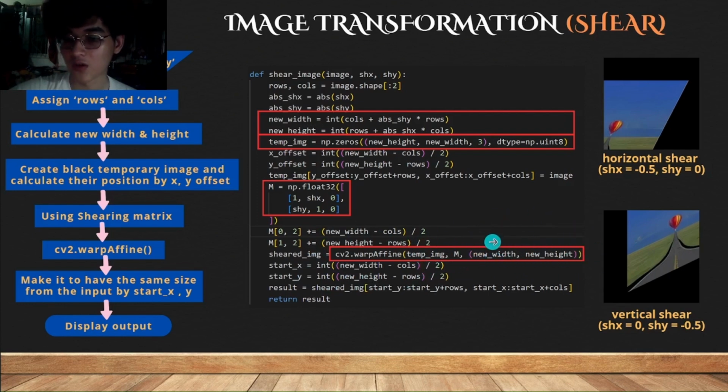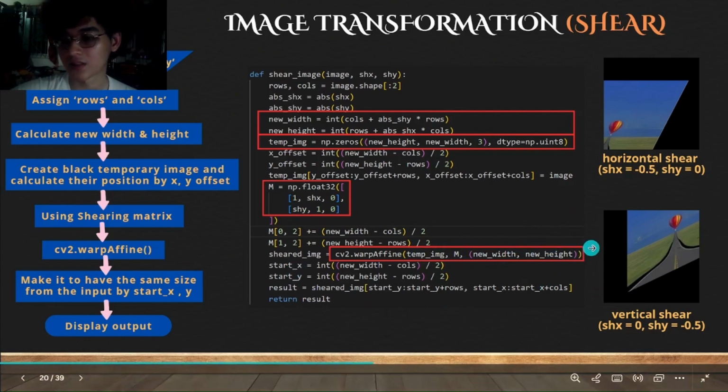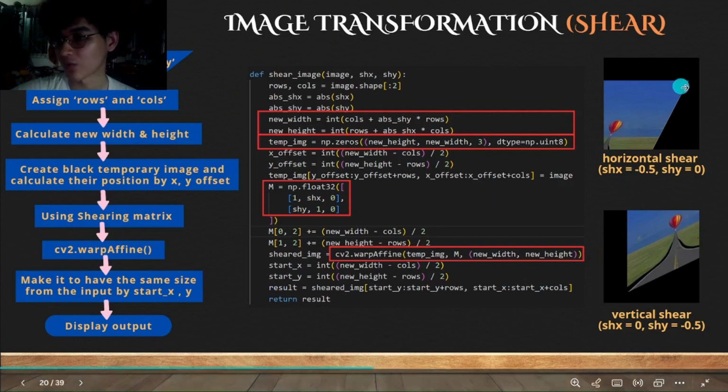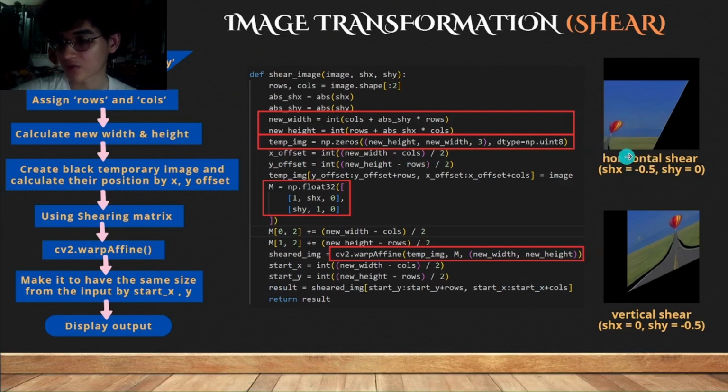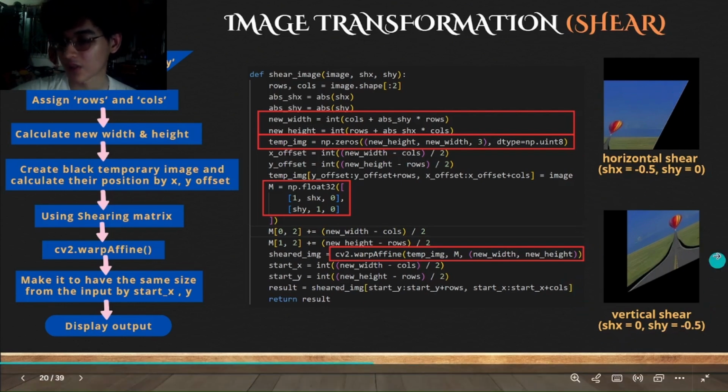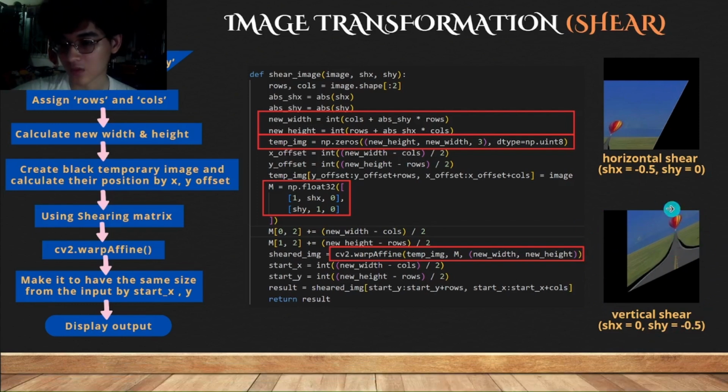Okay, so we have new width and new height. This basically changes the dimension after the shear. So yeah, this is shear. As you can see, this is the result. We have horizontal shear, which deforms the image in the horizontal direction. We also have vertical shear, which, vice versa, deforms the image in the y direction.